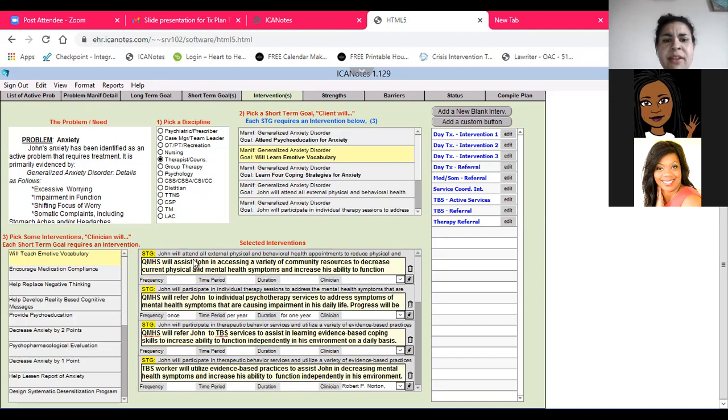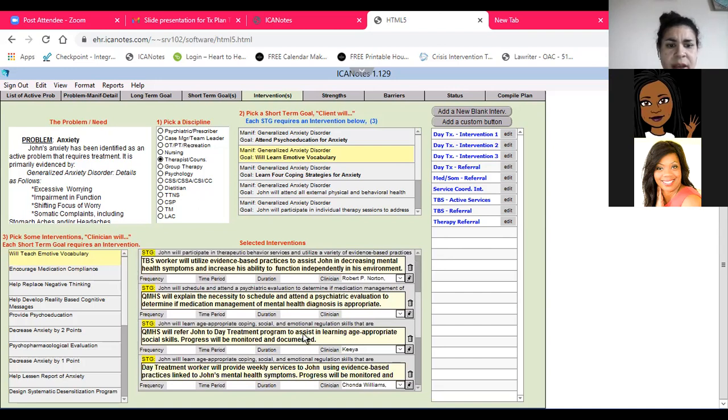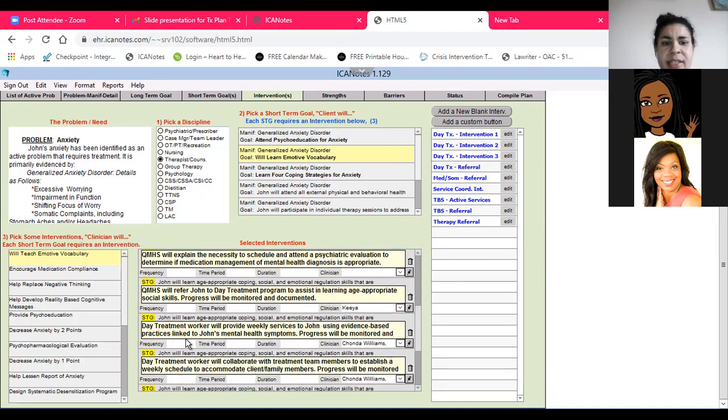If you are going to be doing the accessing variety of community resources, your frequency again will most likely be as needed, because you are doing that as many times as you need per month. The day treatment worker ones, again, that could be 5 times a week. It could be 3 times a week, just kind of depending on the curriculum. And you probably have a better idea of that if the client is actually enrolled in that, and you can kind of communicate with the day treatment worker.